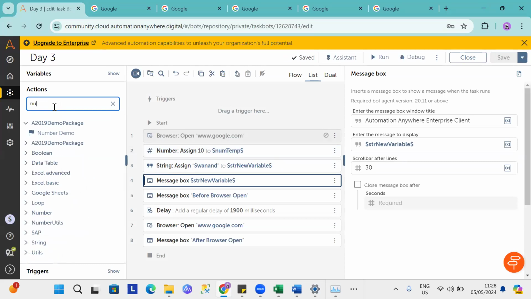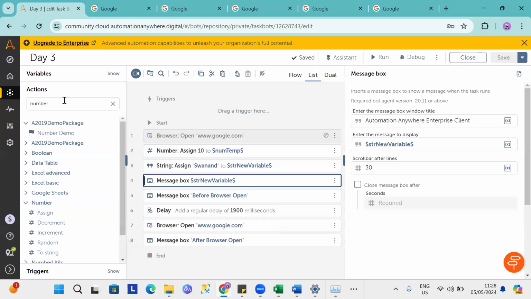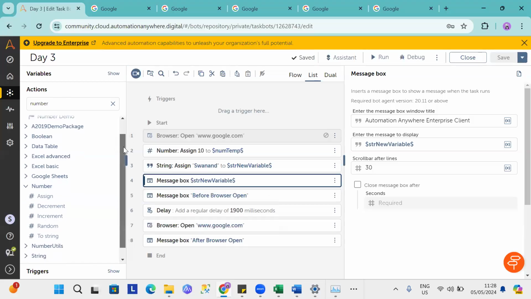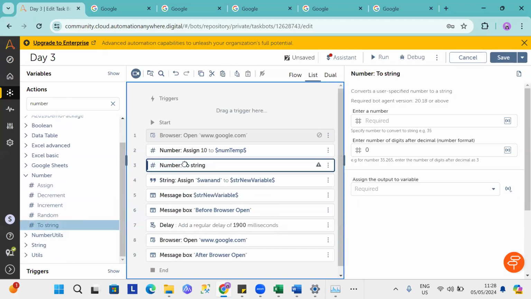I have an action. I'm searching for number. You can see this is a number. In the action search box, I search number, and I use the Number to String action. Enter a number, and enter the number of digits after the decimal.